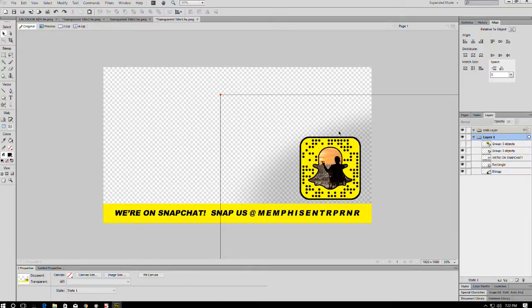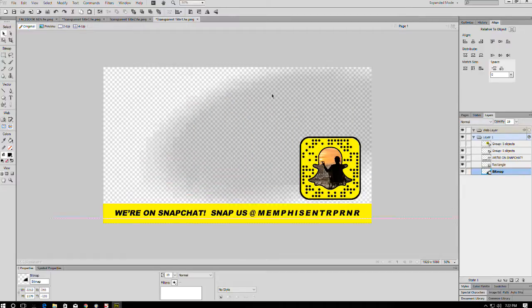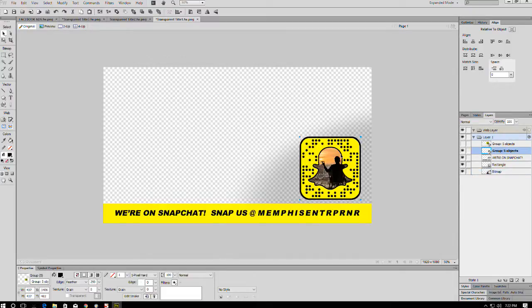All right, so that means if we have any video or anything underneath this entire layer that we're going to pull up inside of Wirecast, this black layer, or this ellipse that we just created, is going to kind of show like a casted shadow in that bottom right hand corner to make this snap code stand out a little bit more amongst our video.